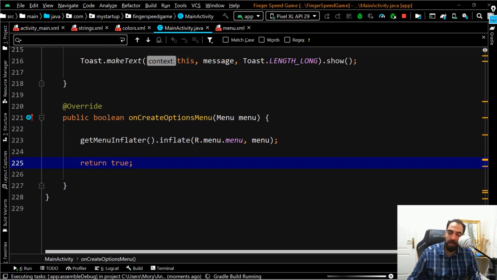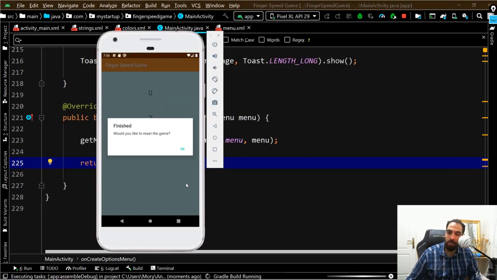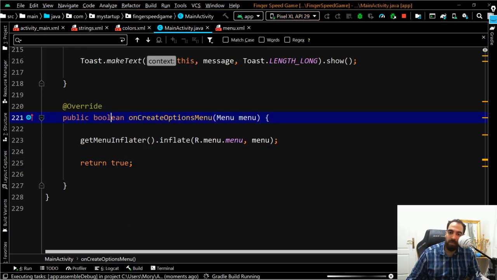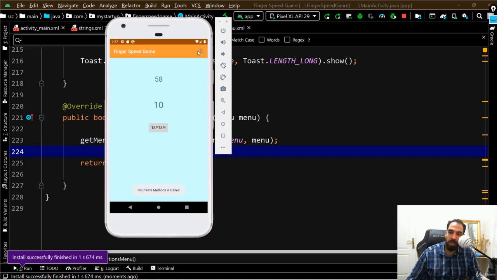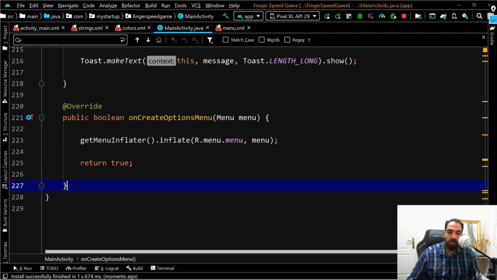So let's go ahead and run the program. And notice that this method needs to return a value of type Boolean. Okay, that's why I return true. So you can see at the top right here inside the action bar, we have this menu item. If I click on it here, you can see that nothing happens. We only have the menu item. So we need to do something here so that when it is tapped, it will show us something, a toast message maybe.